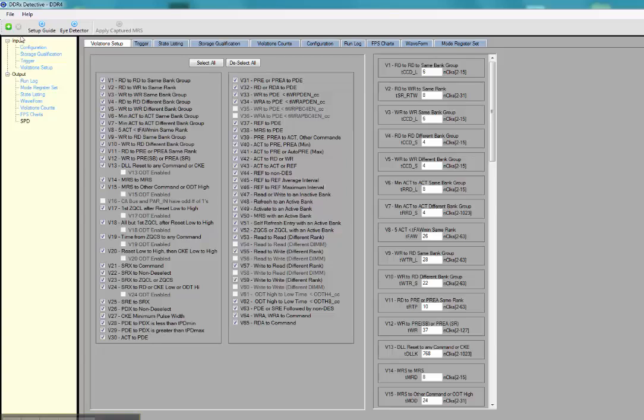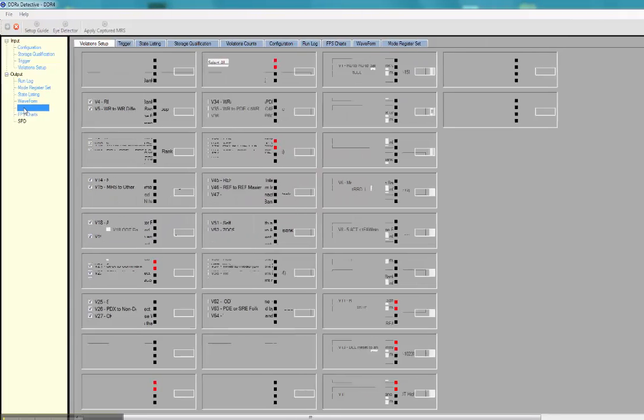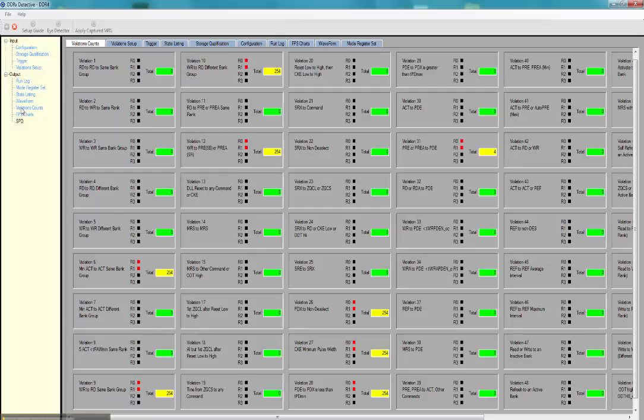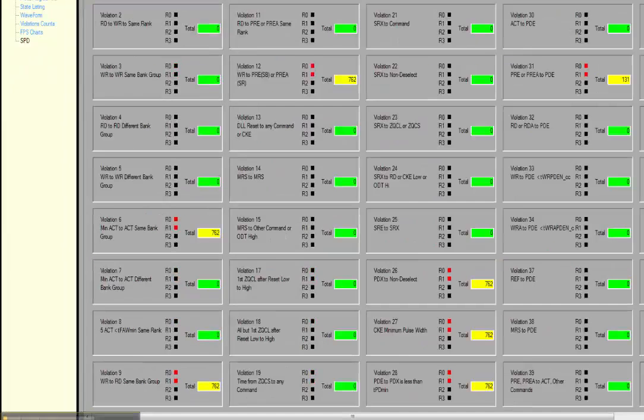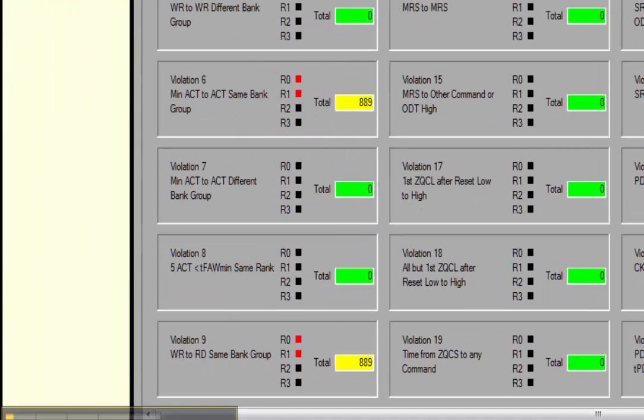Let's go to the violation setup, select all, and we can quickly see if our target is violating the JEDEC specification. The DDR detective is very unique in that it is the only tool on the market that uses thousands of counters to look for all potential JEDEC specification violations simultaneously. Well, there are several violations, and we can see that they are occurring on both ranks.